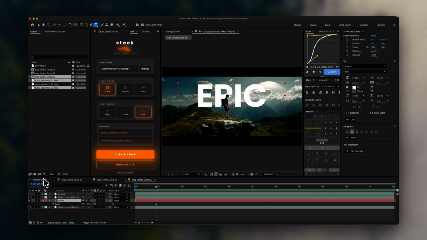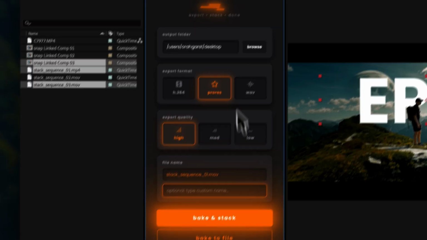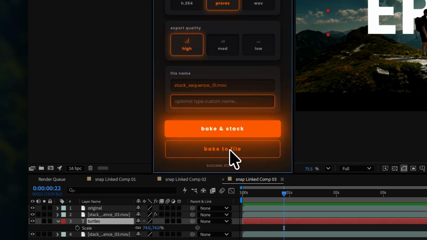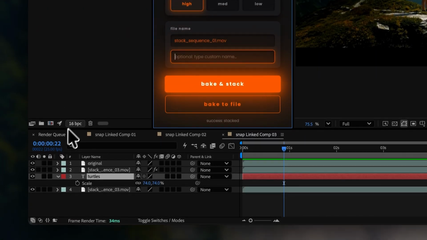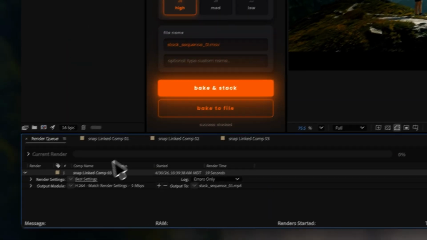After Effects render queue is also a nightmare, so you can just use this as a render queue, go ProRes or H.264, select whatever option name you want to call it. You can select your output folder wherever you want, and you can hit bake to file, and now you just render queued what is normally a very annoying process of coming in here and changing all the settings.